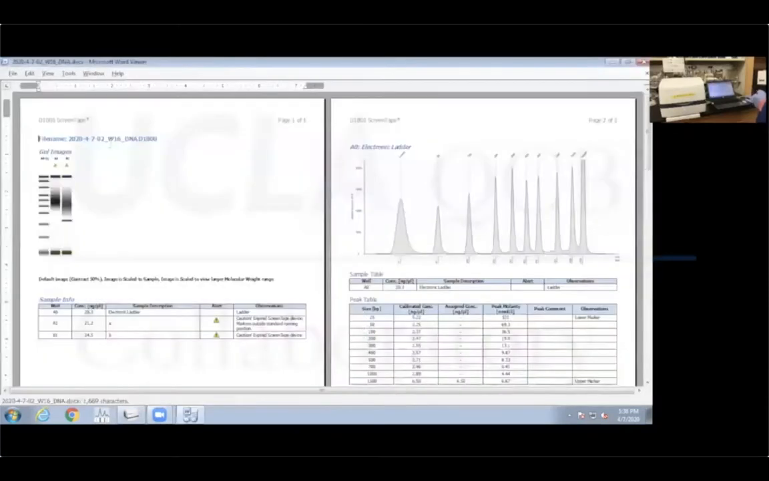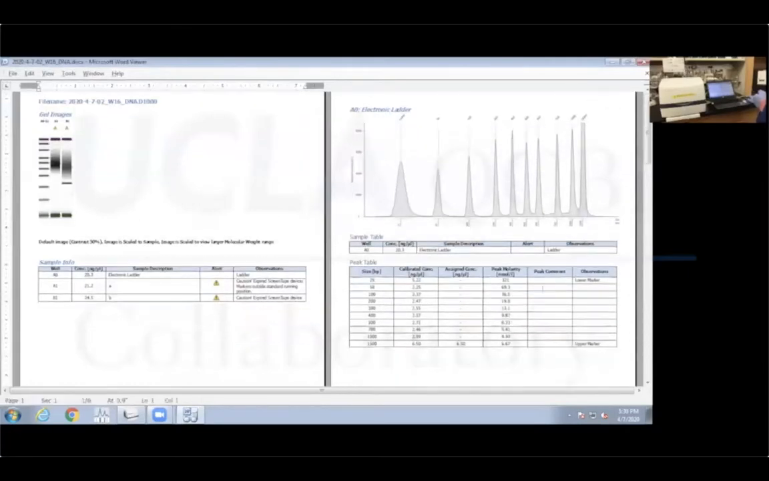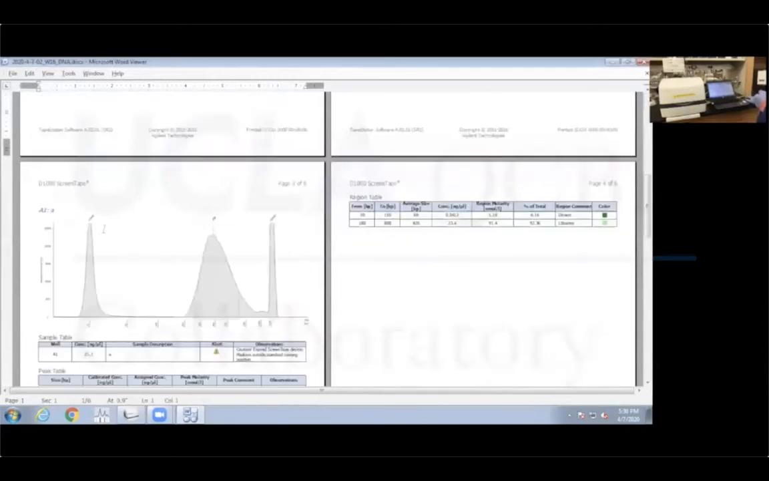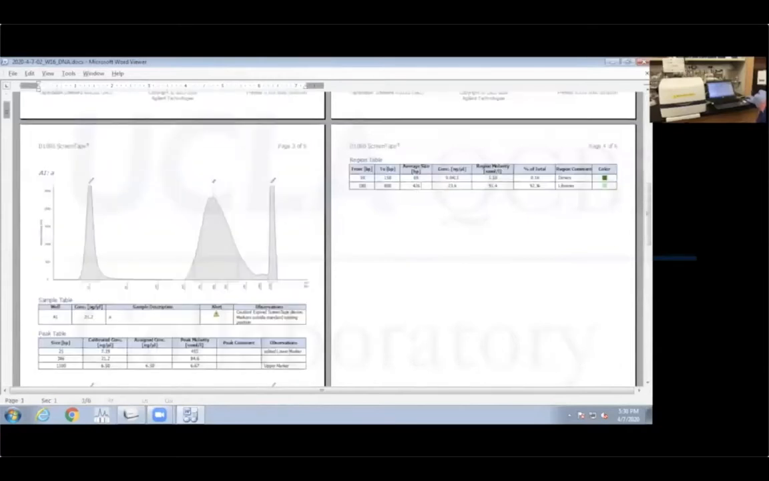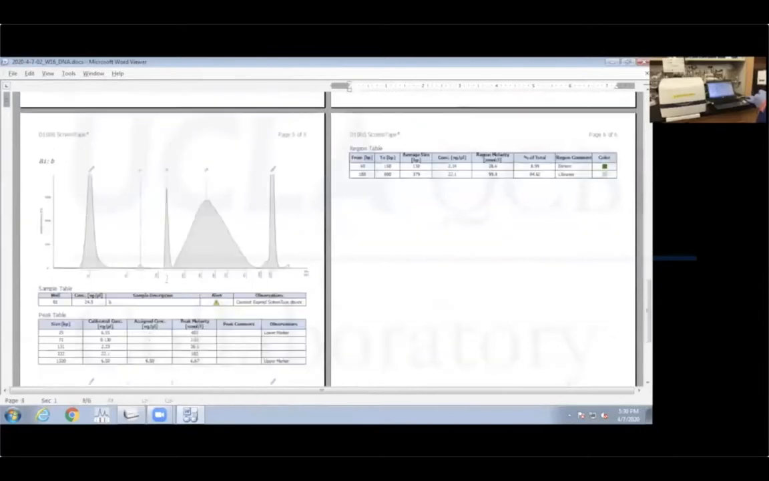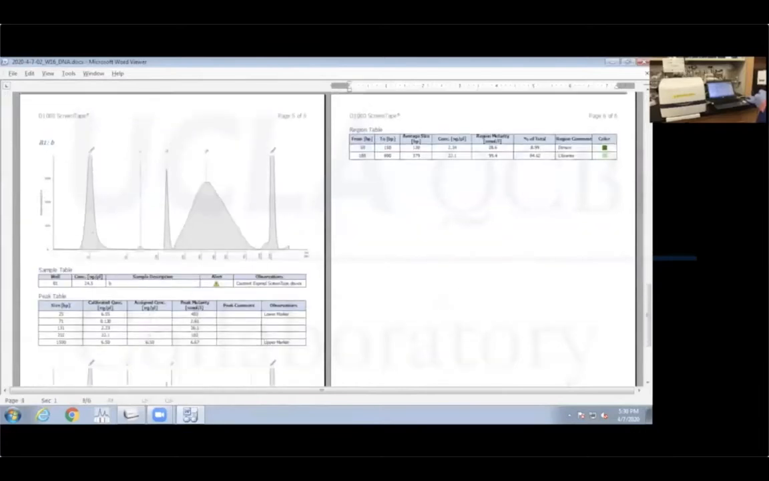Just going to open it, and then again you have the first page, which is like a summary page, and then you have one page per sample. So in this case, you have the electronic ladder that we didn't run, and then we have sample 1. And you have the electropherogram, the region electropherogram and the region table, which gives you the average size and all the information about the concentration, the amount of dimers, and also B1, which has a high amount of dimers.